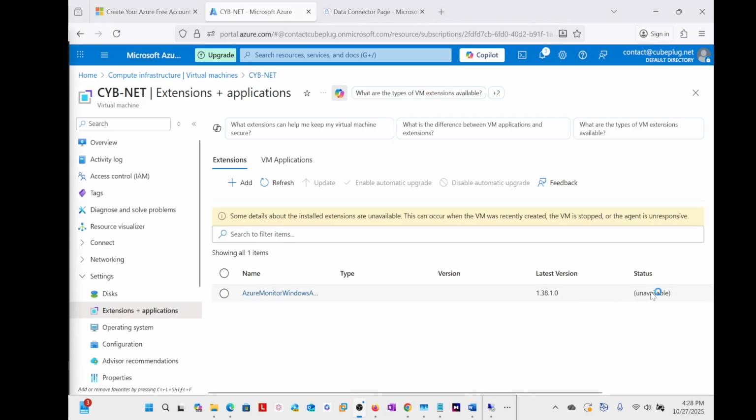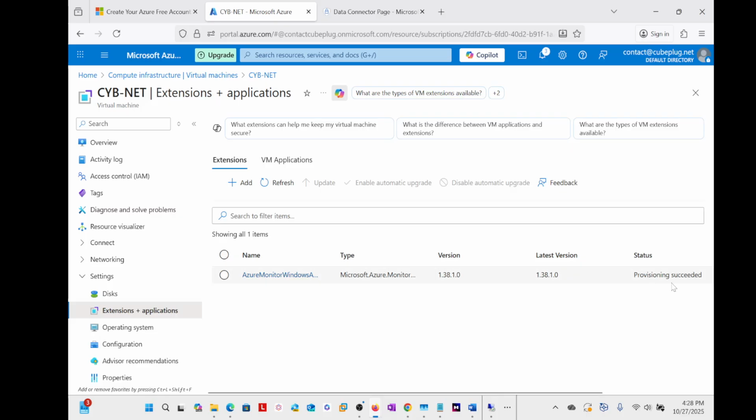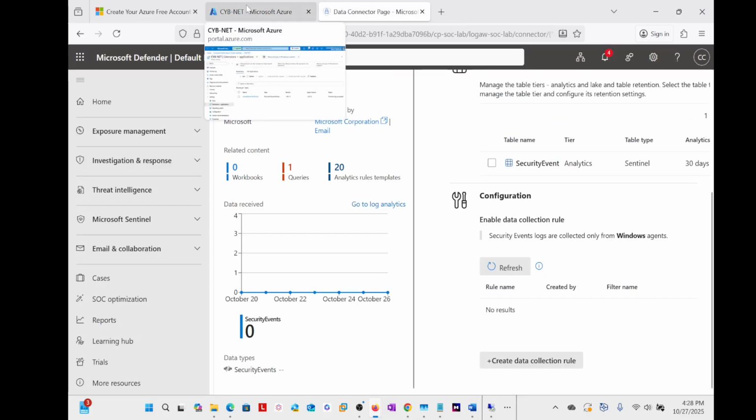Yeah, so this is still installing because it shows that it's actually unavailable. So if we refresh again, provisioning succeeded. Oh, this is beautiful. So we're good to go.